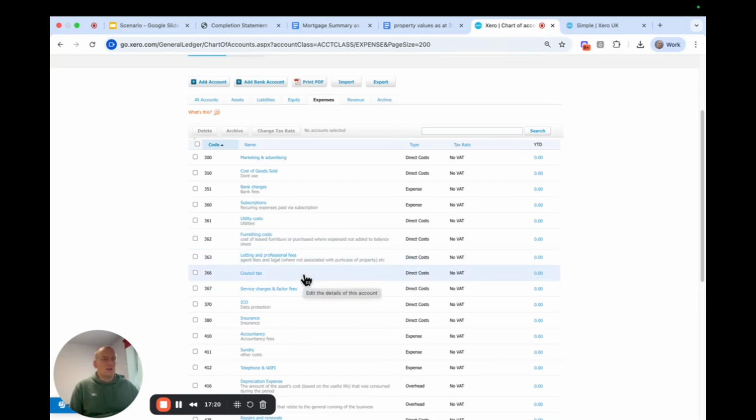Council tax, so again, when you've got voids, there's an accounting code for council tax going there. Service charges and factor fees, if you're letting out flats or apartments. ICO, the Information Commissioner's Office, that's a regular expense you're going to have, so it's got its own accounting code. Insurance, accountancy fees, sundry goes for other things that don't neatly fit into anything else. Telephone and Wi-Fi, that's just to name a few of the accounting codes in here.